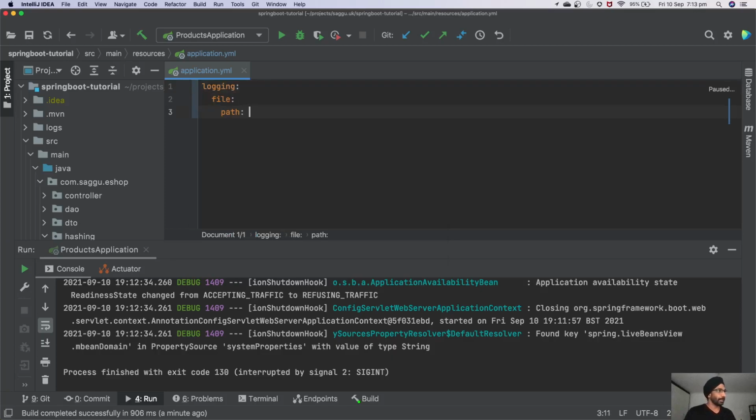Okay, if you just give logging.file.path, what Spring will do is go to that path and create a default Spring log file. You can, however, give your own file name as well, which we'll take a look at in a second. So for path, let's simply say tmp, and we can go to a folder called sagu. Okay, and that's about it.